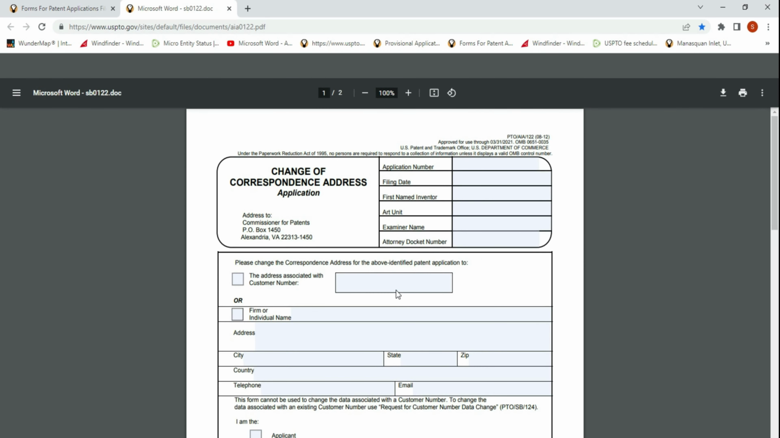And watch how this form works. Before you could file this form, and this form can be faxed, and I'll give you the fax number when we get to it, you need your patent application number here. Okay? And that's an 8-digit number. You need to fill in your filing date, whatever that was, the name of the first inventor, which is you, and nothing else.